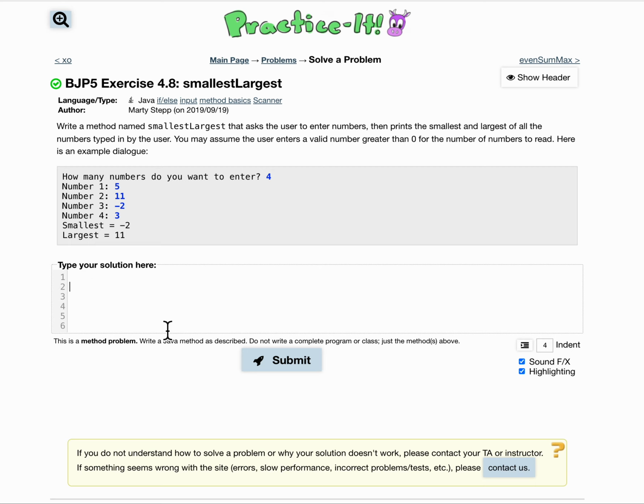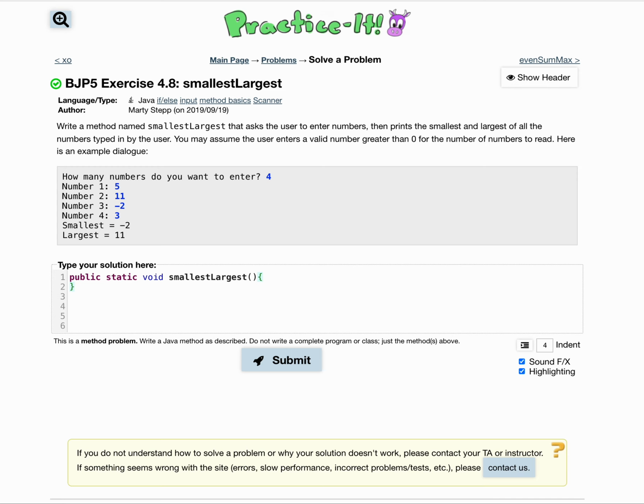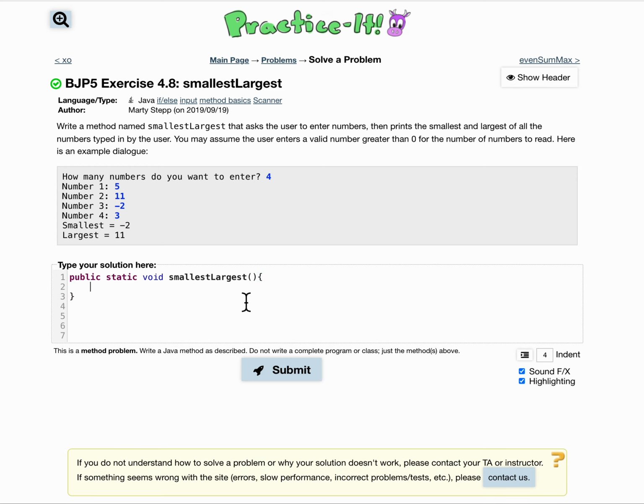Okay. So first, let's just start off by creating the method. So void, because we won't be returning anything, and then smallestLargest is the name of the method they asked for.